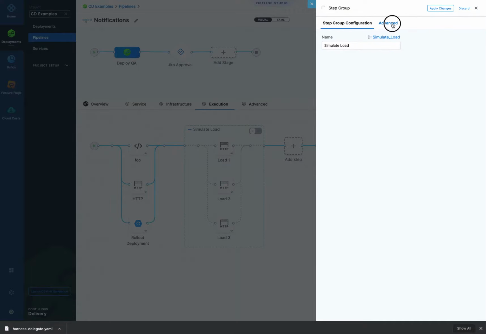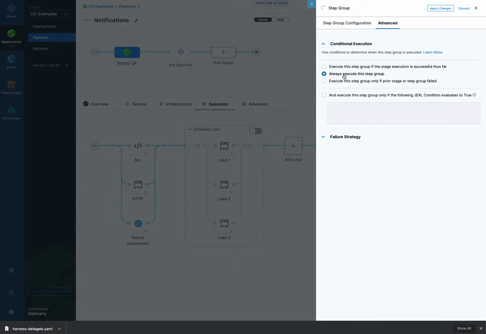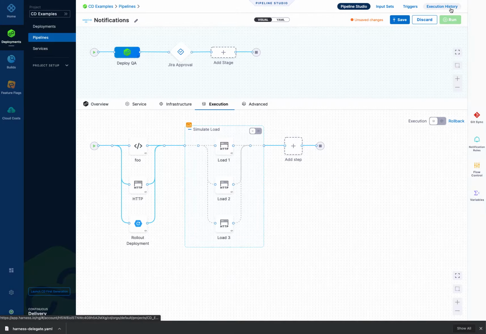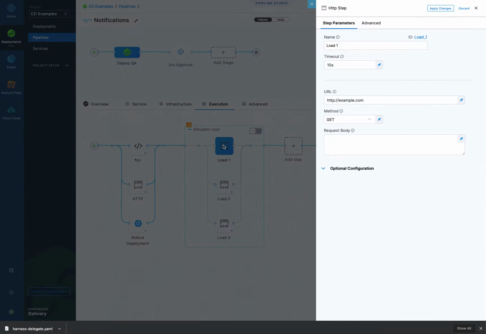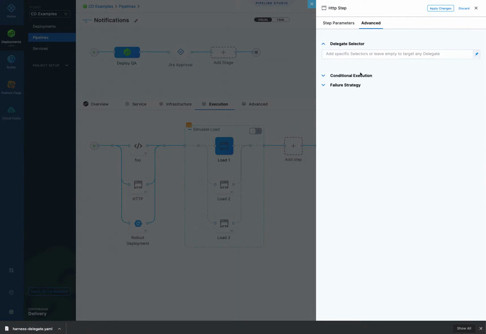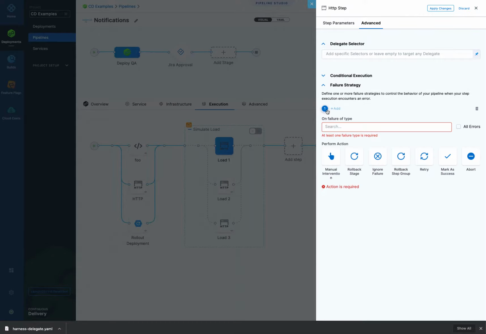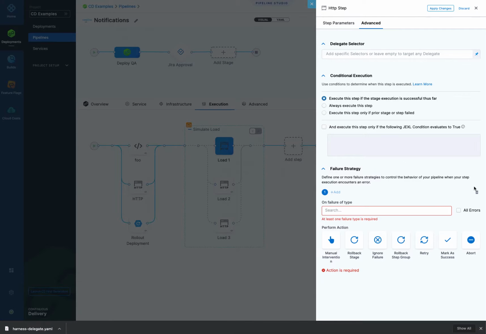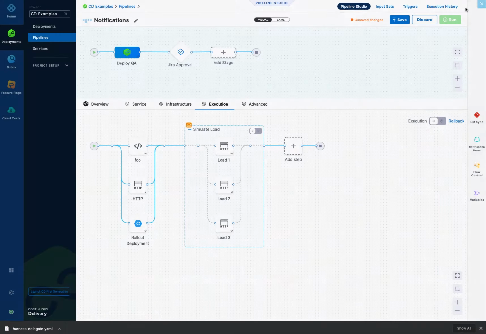Oh, and also with conditional execution, you can apply this. So always execute this step group or only execute it if the prior stage or step group failed and that sort of thing. So I'll just leave it at always. So now that applies to all of these steps. Now within each step, you can still override that, and I can change a different failure strategy here. I can add a different one here, or a different conditional execution if I want. That's fine. But if you don't, these settings apply to all of them.